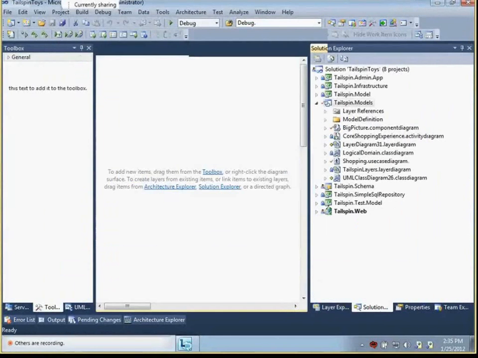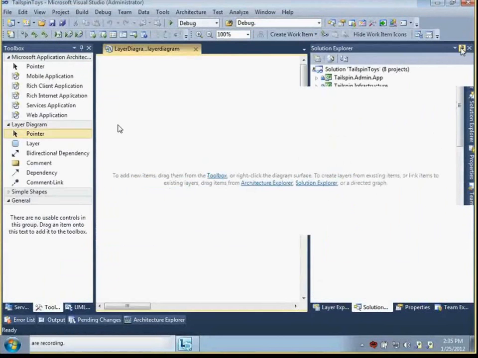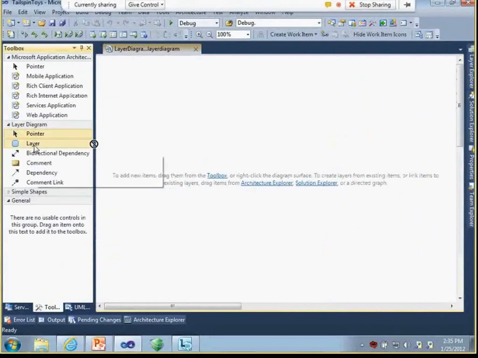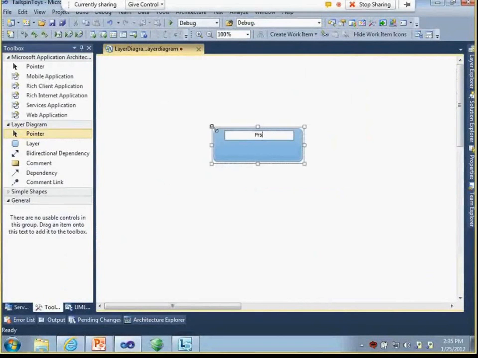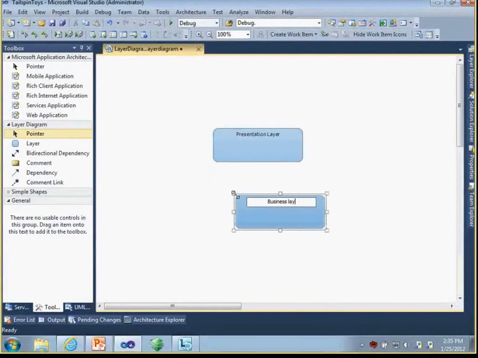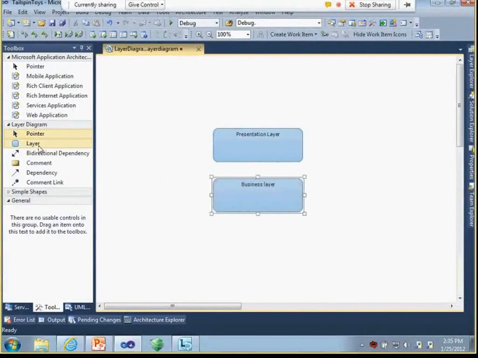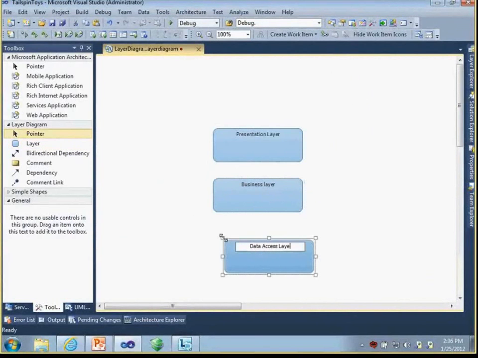And just like the other diagrams, I can go in and draw this. So stop me if you've heard this one. Presentation layer. Business layer. Data access layer. Everybody heard of these before, right?